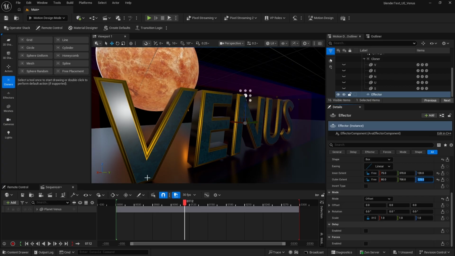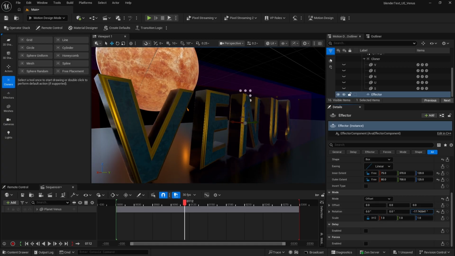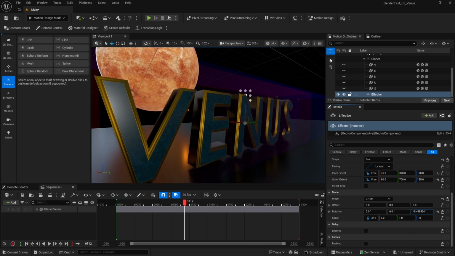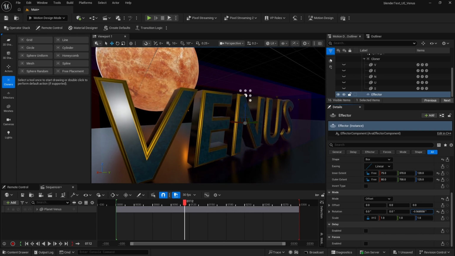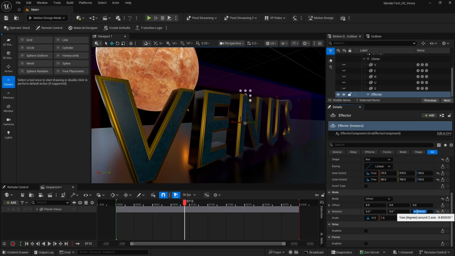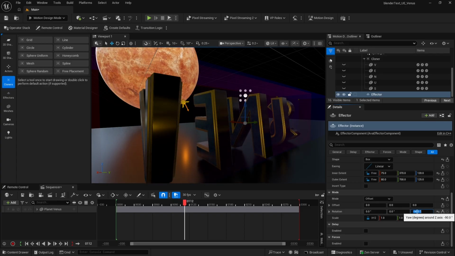To animate the text in, I want each letter to scale up and rotate in one at a time. To do that, we're going to need to set our rotation and scale here. I'm going to scrub the rotation just to show you. That's how our text is going to animate in one letter at a time. So I'm going to go ahead and set that to -90 right there. And then we'll also set the scale down to 0.